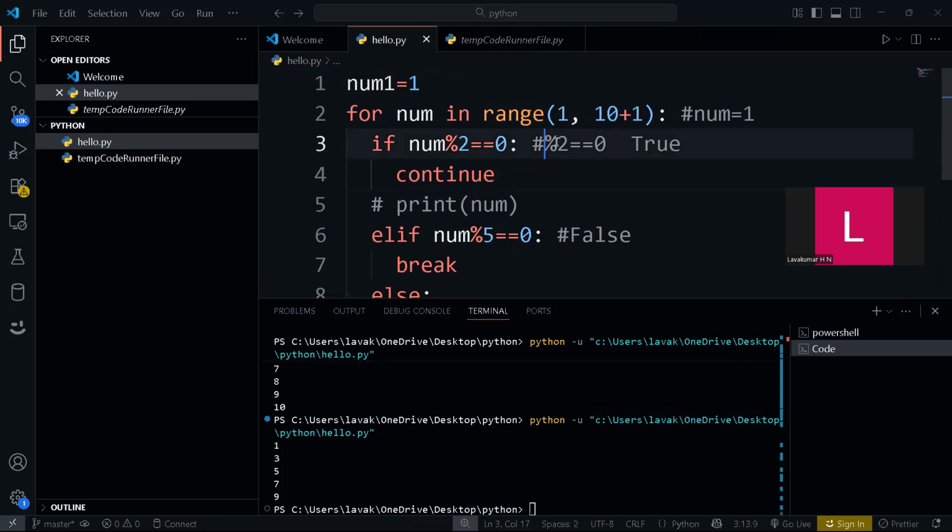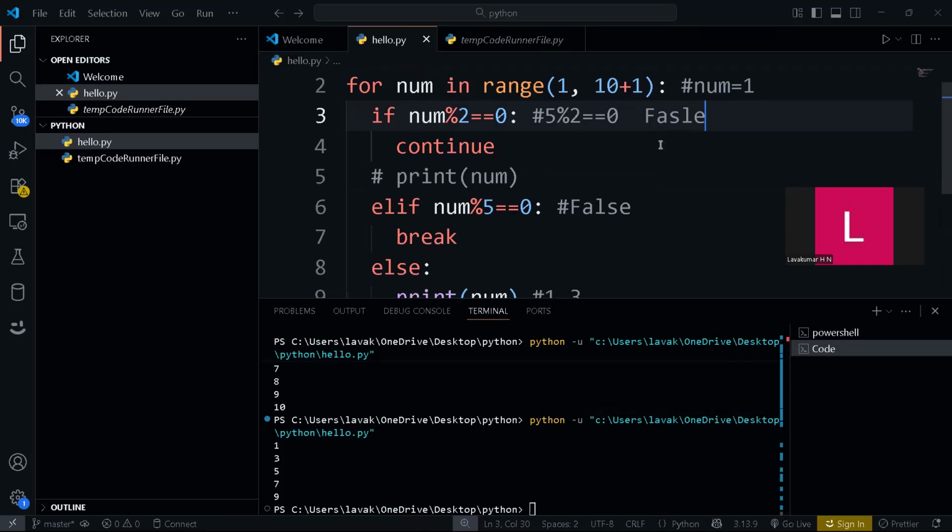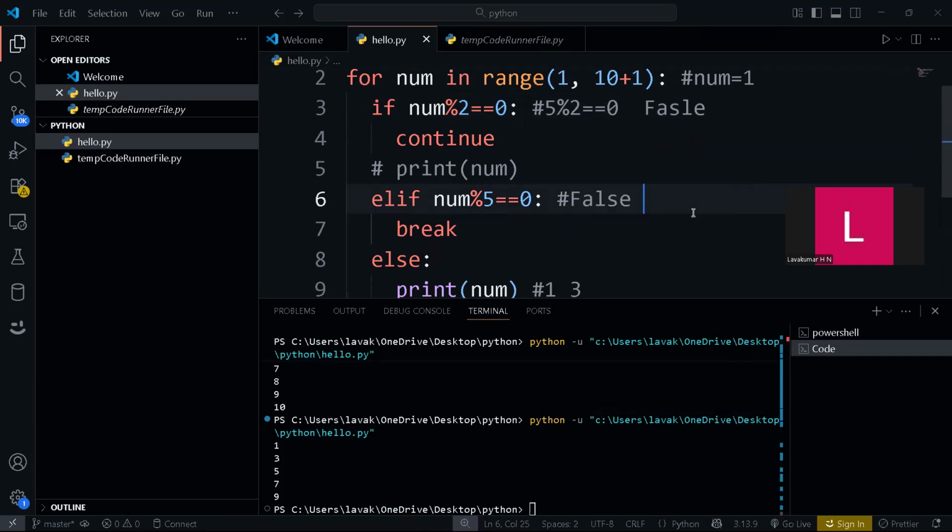Next, it will become 5. Is 5 percent 2 equal to 0? No, it is false, so it will not enter into this condition. But now in the elif, is 5 percent 5 equal to 0? Remainder means, if you do 5 by 5, the quotient will be 1 and the remainder will be 0. So this condition will be true, that is 5 percent 5 equal to 0.